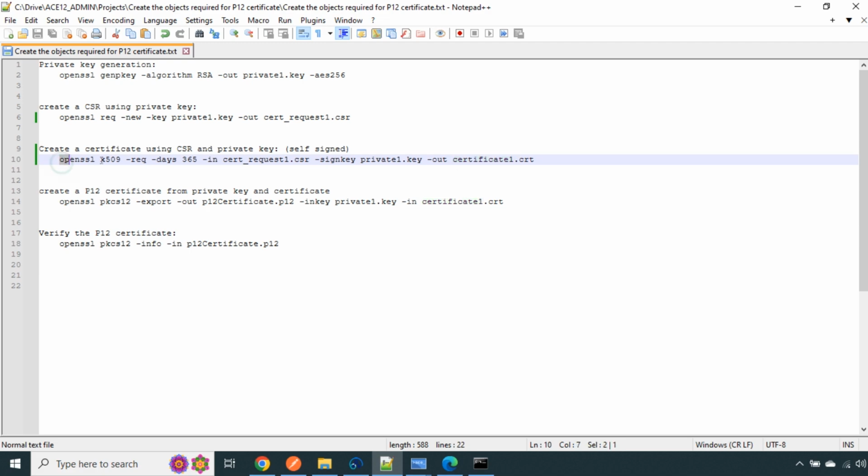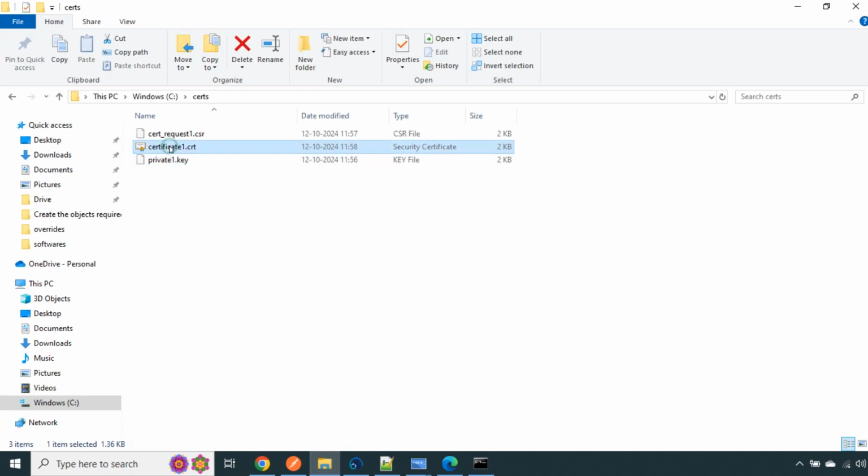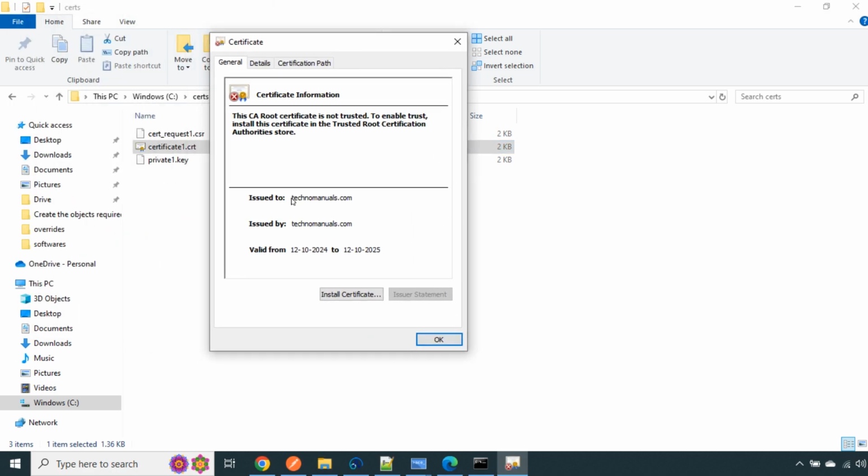I'll copy this. Run it. Enter the password for the private key, ABCD1234. Certificate request self signature. Okay, it did the signature and it created the certificate. Let's check that. You can see here, this is the certificate that got created. I'll open this. Here you can see issued to technomanuals.com, issued by technomanuals.com, because it is self-signed. Issued by is the same, issued to is the same.